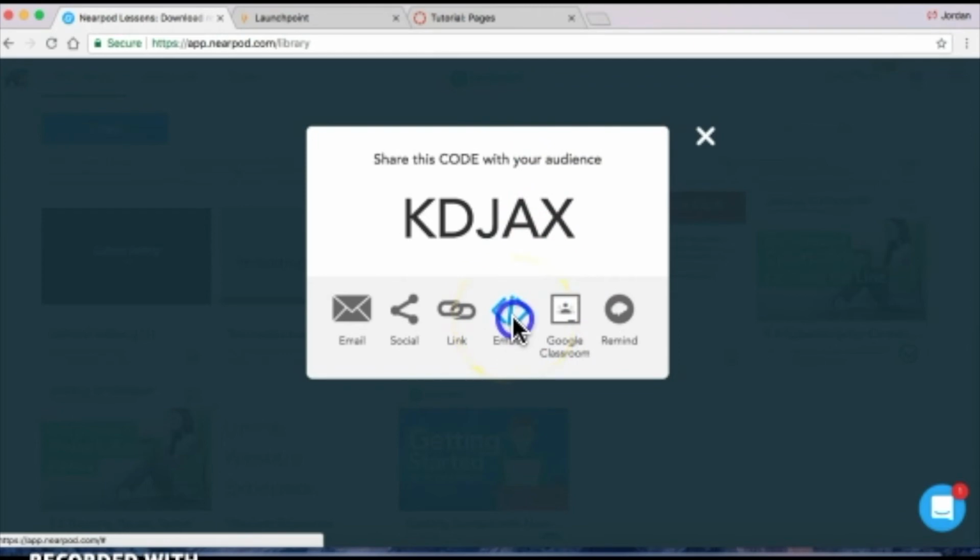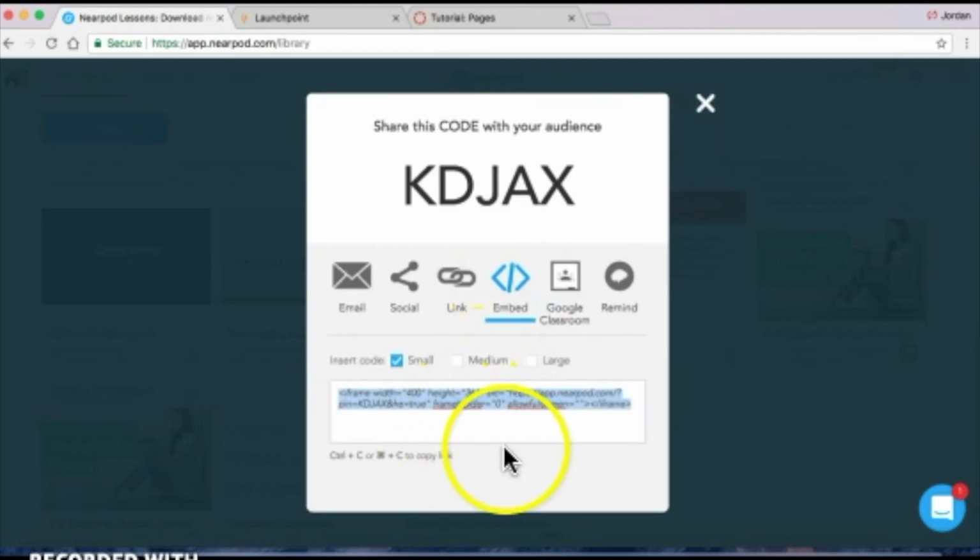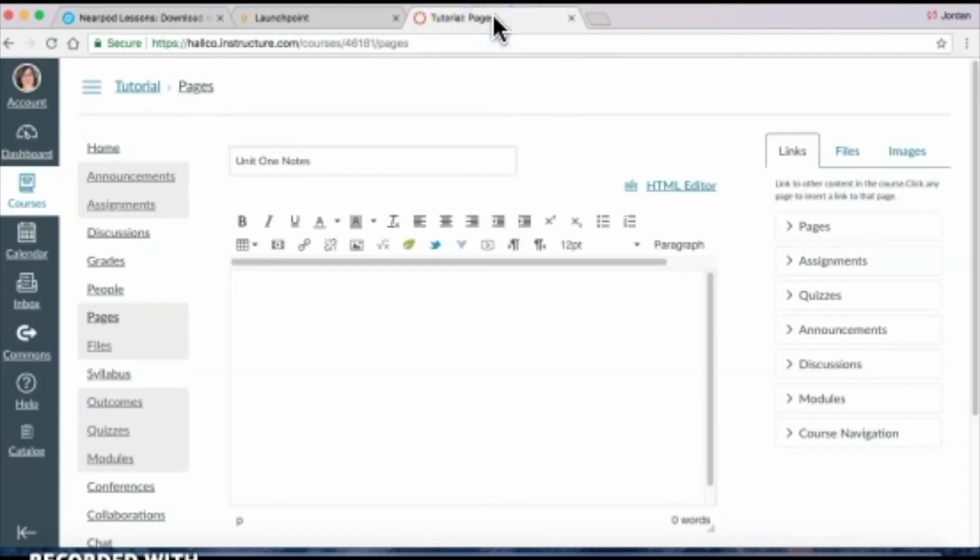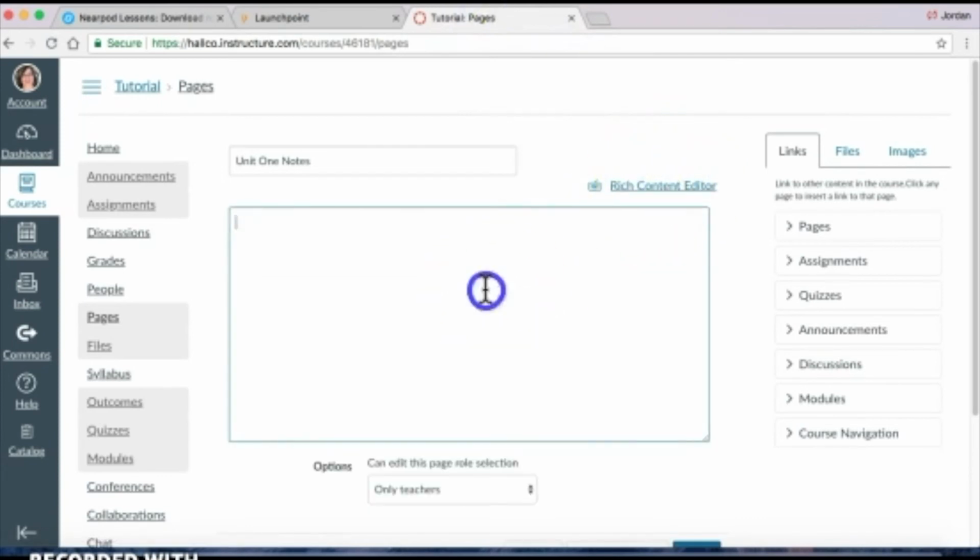So you're going to click the embed button here. All of this looks very technical and very difficult, but really all you have to do is copy and paste it. I do suggest choosing the large insert code because you want it to show up full screen for the students. So go back to your pages, click HTML editor. This all looks very technical. All the letters and numbers are basically saying instead of displaying this, we're going to create this within the window.